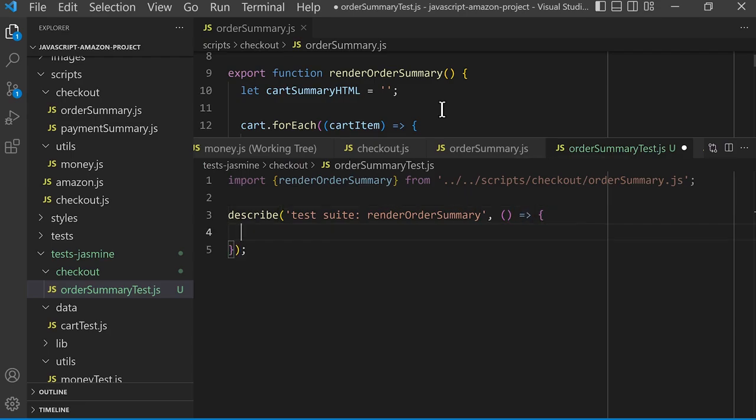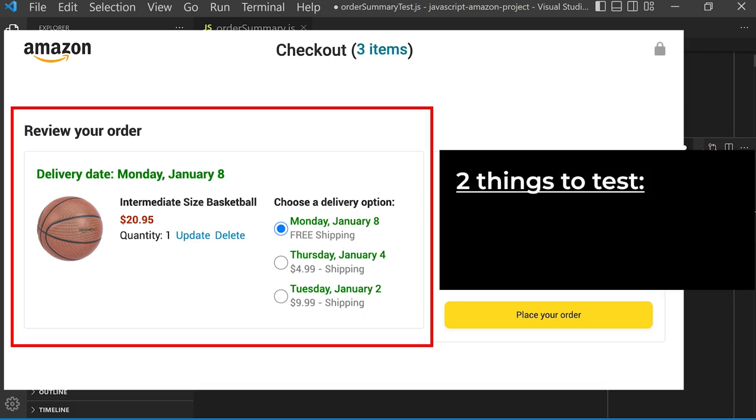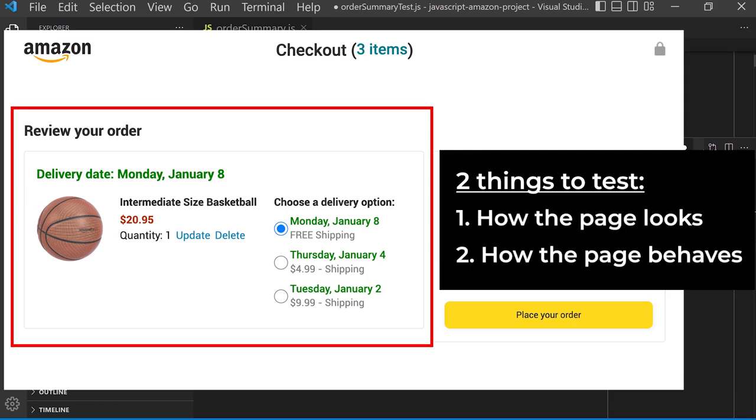And now, what test cases should we create? Render order summary creates a part of the page. So when we're testing a page, the two things we need to test are how the page looks and how the page behaves. Let's start by testing how the page looks.